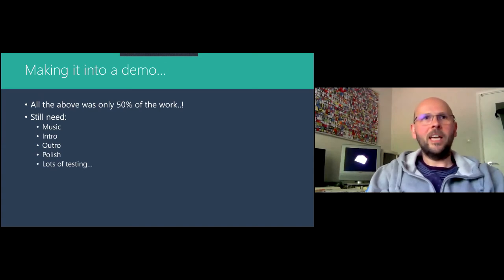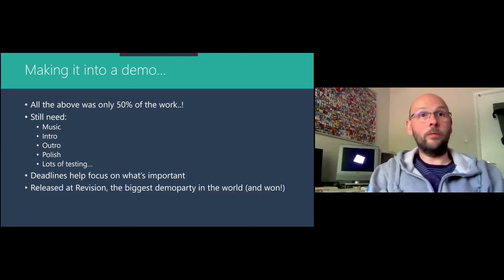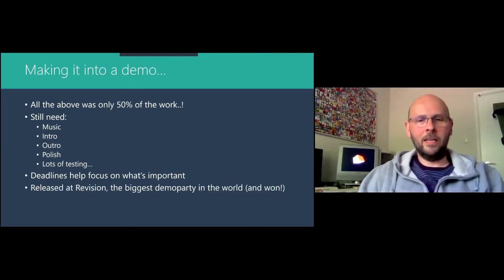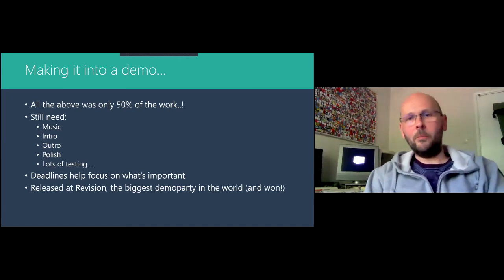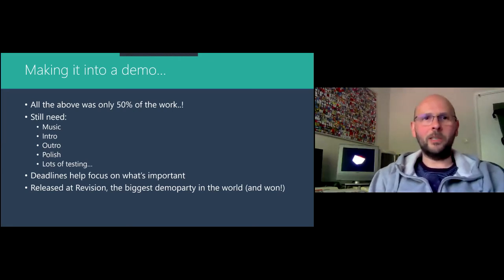And deadlines help with this. It really helps you focus on what's important. We were aiming to release at the Revision Party, the biggest demo party in the world. It's held in Saarbrücken in Germany each year, but of course, this year it was all online. And we submitted that for the old school demo compo, as they call it, and won.